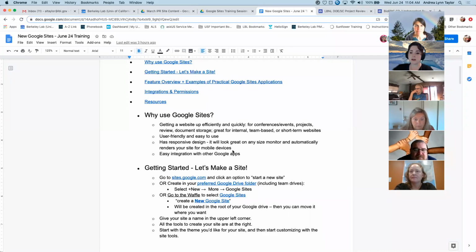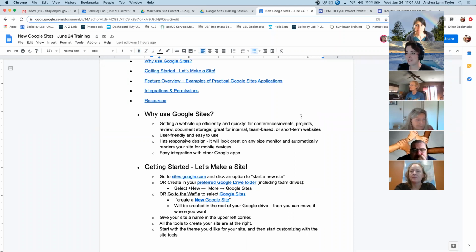As you can see here, it's really easy, user-friendly, and has responsive design, so it's already formatting for your mobile devices and tablets. That's not something you have to format with coding or anything. And then finally, the easy integration with Google Apps. I especially love it for that reason because I am totally a Google apostle. I believe in it.